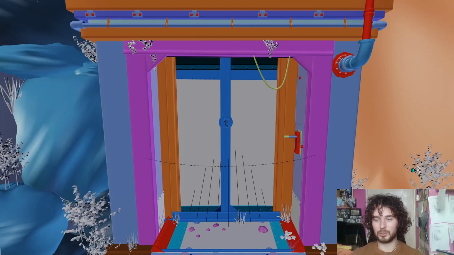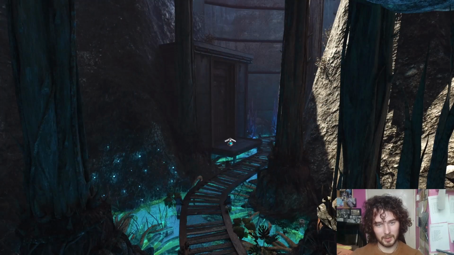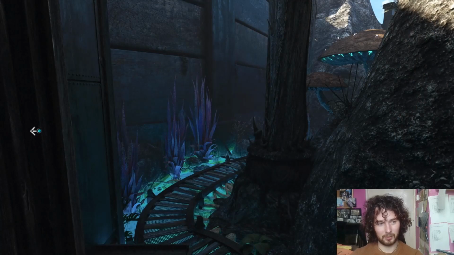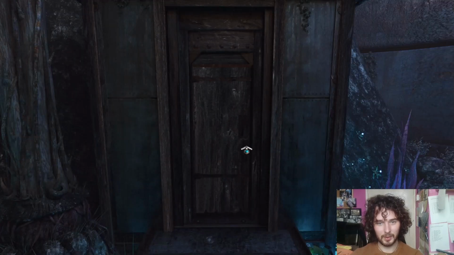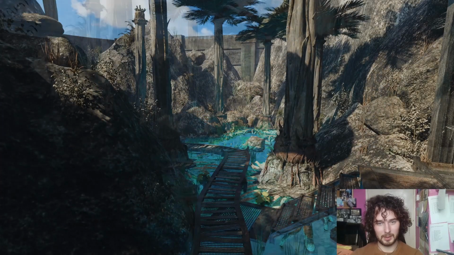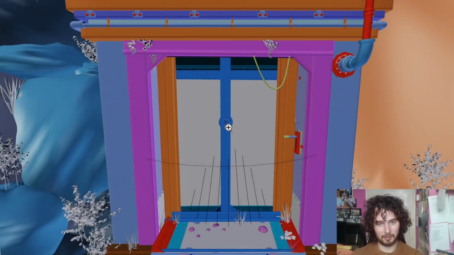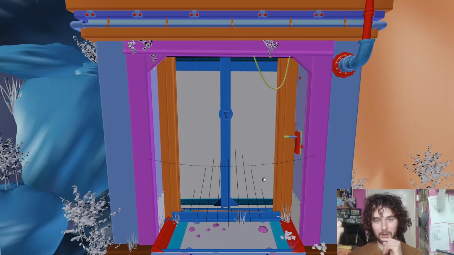I'll quickly show you another scene that I'll be rendering. It's this door here, so I'll be creating this animation for the door opening and closing, and also the animation for being on the other side of this door once the door opens. So you're on the other side and the door can open and close on the other side as well.